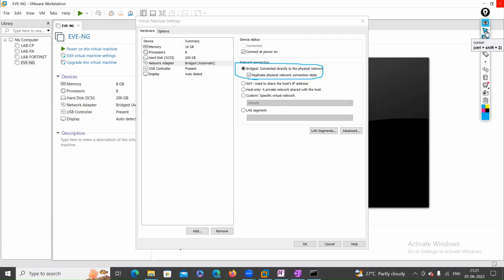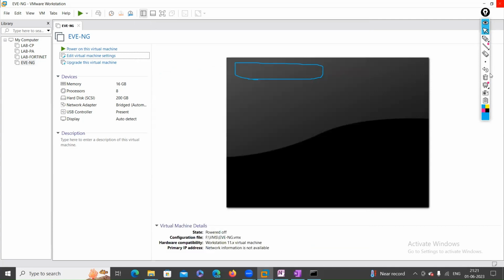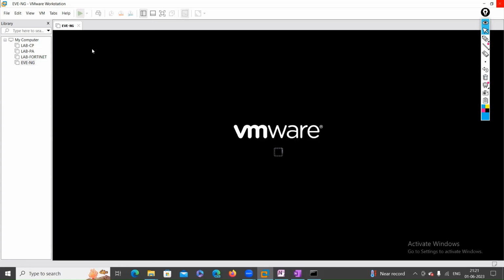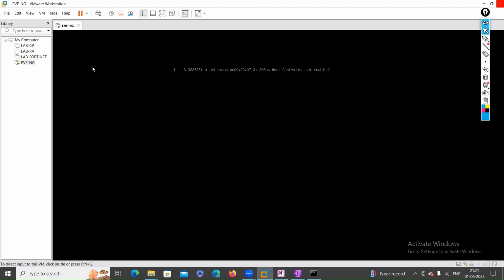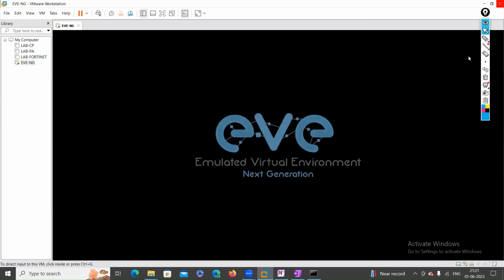Okay, that's all about the hardware allocation. Just click OK. Now switch on your virtual machine to complete your installation process, guys. So power on that virtual machine. Once the virtual machine is booted, it will ask you to log in. It will ask you to provide the login credentials.